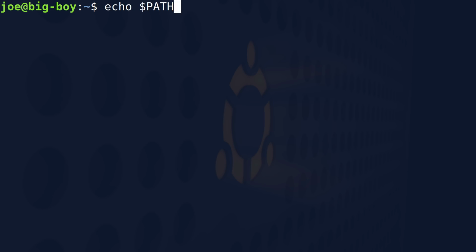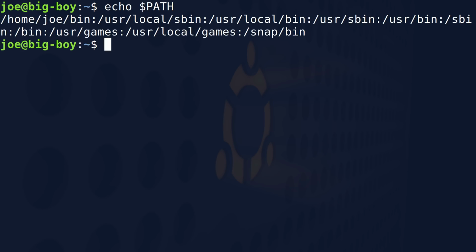echo $PATH, in uppercase. And you see we've got this long thing here. Well, this is where your programs live on your system. And you notice that the very first thing in my path is /home/joe/bin. That is because I created that little directory called bin, and the system looks for that. And actually, I will show you where it looks for that.